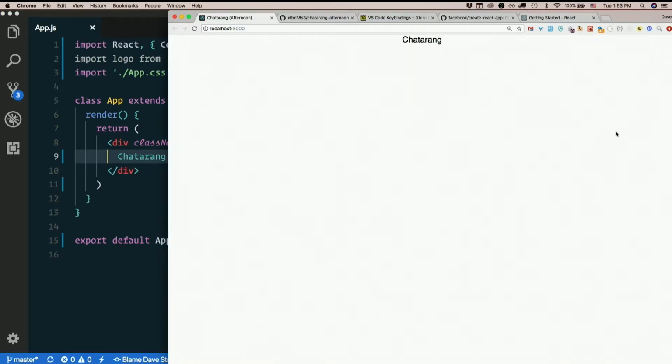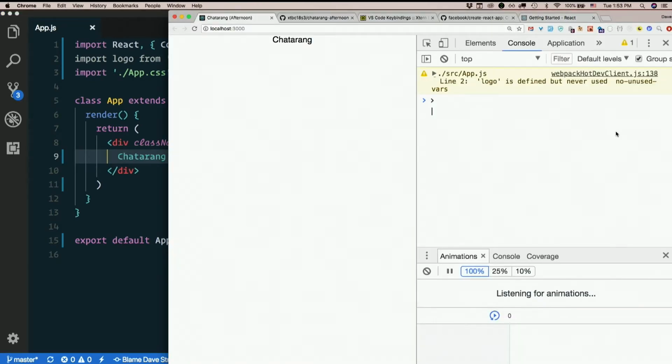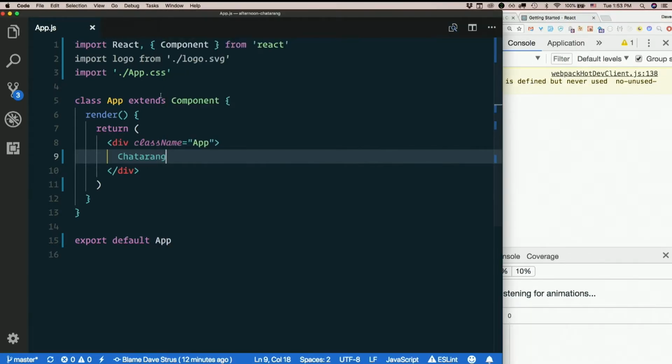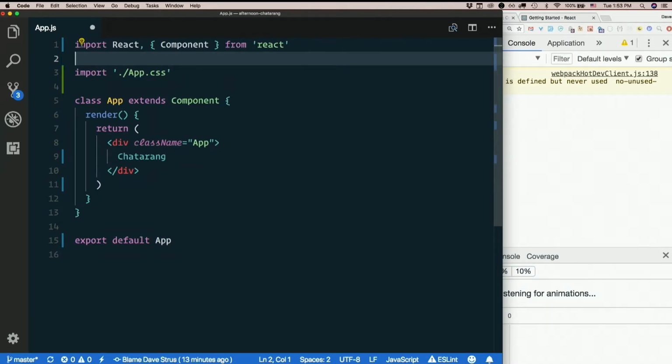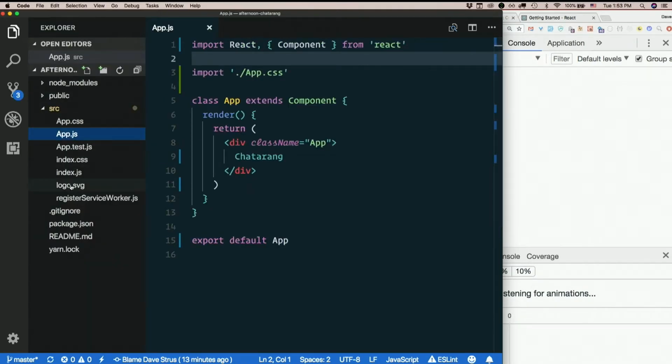If you open up your dev tools, and you should always have your dev tools open when you're developing, you'll see there's a warning there, logo is defined but never used. That's because we took it out, the spinning logo. So let's just get rid of it on line 2. We no longer need to import logo. And I can just delete logo.svg from over here. Just get rid of the file altogether.